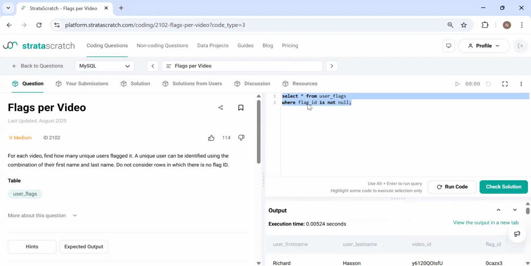Yeah. Now next thing what we have to do, we have to merge these two together, first name and last name, because we have to take unique names and then we have to find out how many unique users have flagged the video. To do that, we are going to use concat. So I'm going to use concat, then I'm going to write down user first name, comma, user last name. This is as full name. Okay, let's run this.